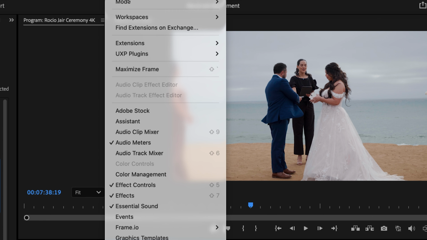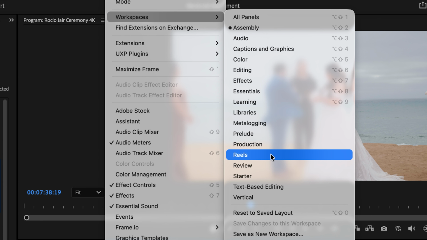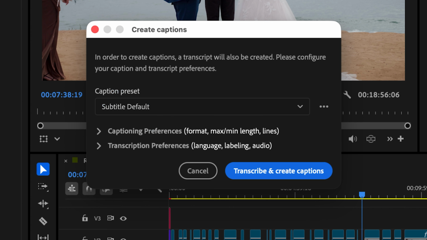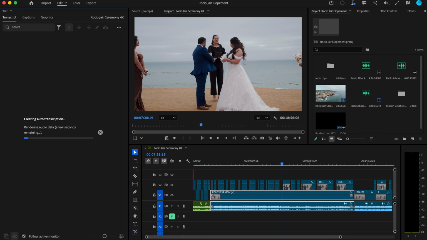First, go into the Windows menu and select Workspace and Text-Based Edit. Then click on Create Captions from Transcript. Then click on the blue Transcribe button. Adobe Premiere will translate everything in seconds.